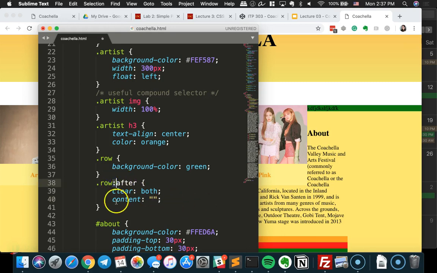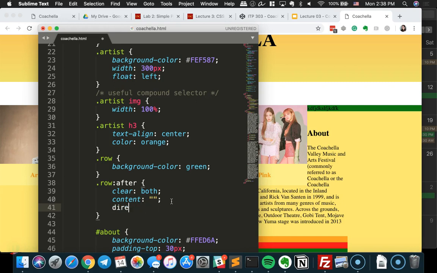So when you do after, this content thing is required, so that's why I am putting it. But I'm just going to leave it blank, right? Okay, and then this last one is kind of weird.